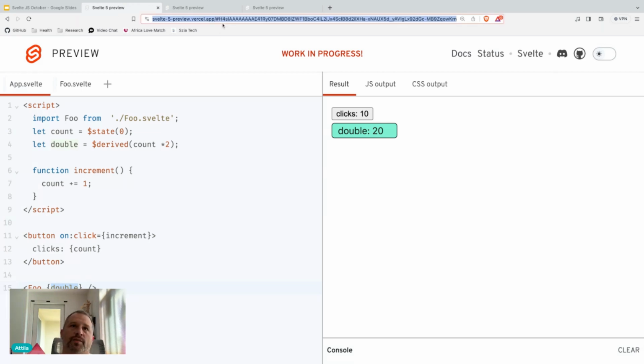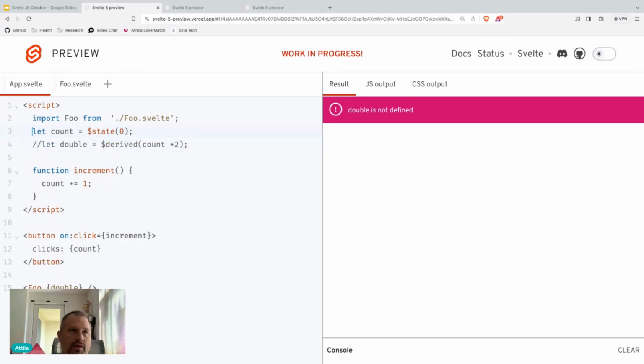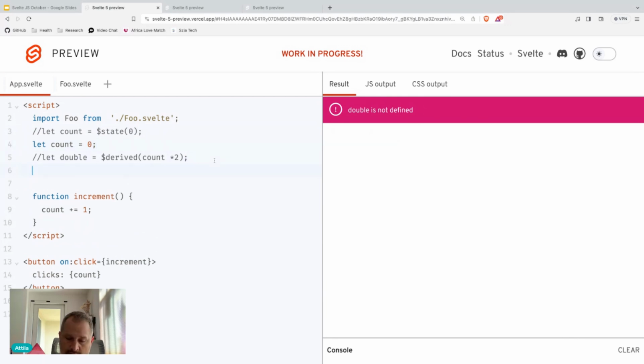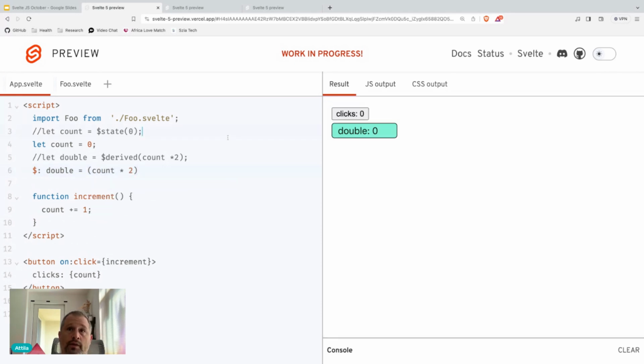So this is a real simple example. Let me refresh it. I was playing around with it earlier. You can see here I have $state. Again, let me do it first with the old way, so we're clear on how this worked before, and then I'll uncomment those. So $: count equals 0, and then $: double equals count times 2. And if I did everything correctly, yes, it works as expected.